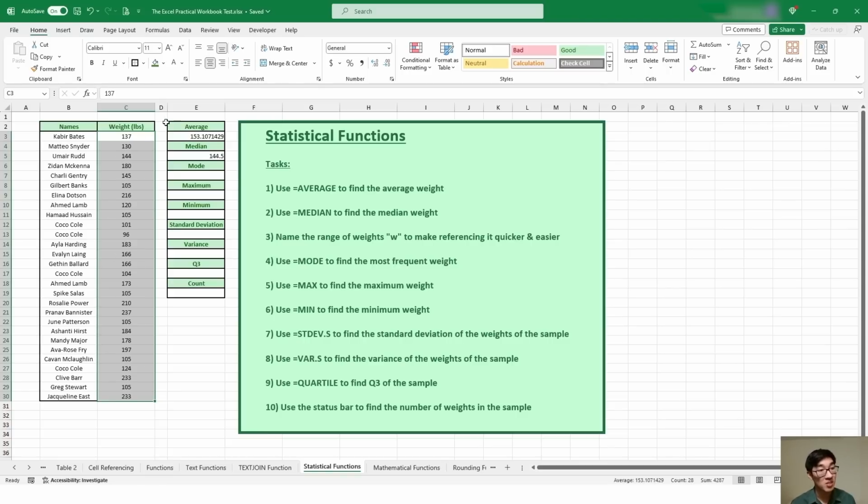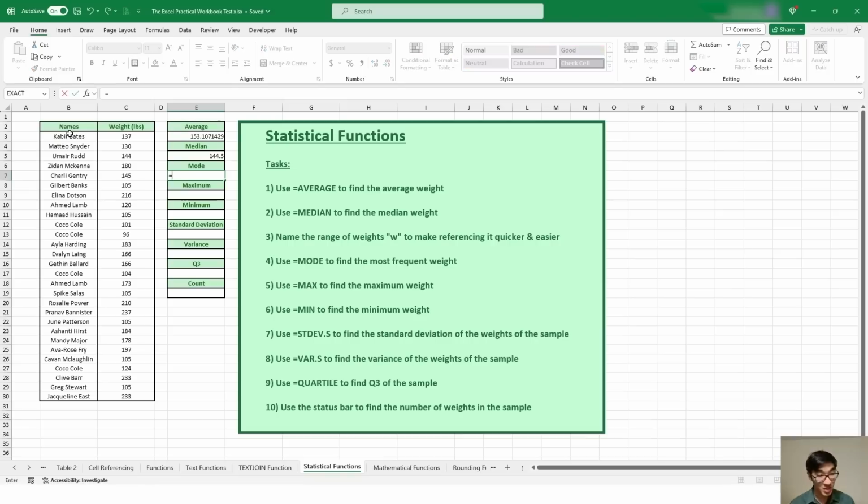So we can do this by selecting it, and then going to the name box, I'll click on it, name it whatever you want, I'll type a W just to keep it short, then press enter, and now this range is called W. So whenever we want to reference it, we could just type equals, and then we can type W, and it automatically references that range. Let me show you how that makes everything faster.